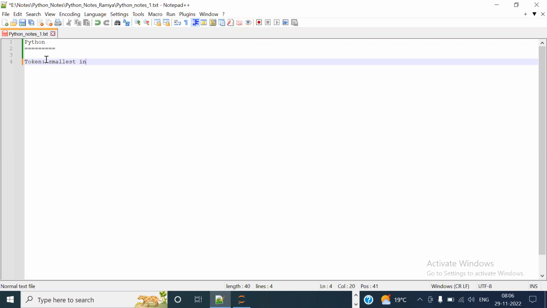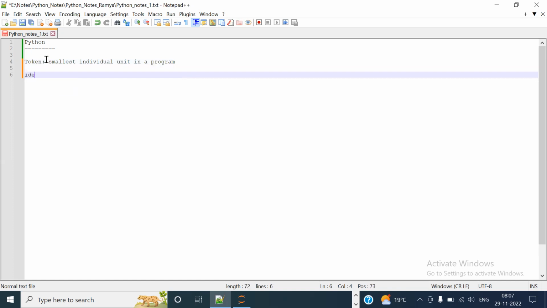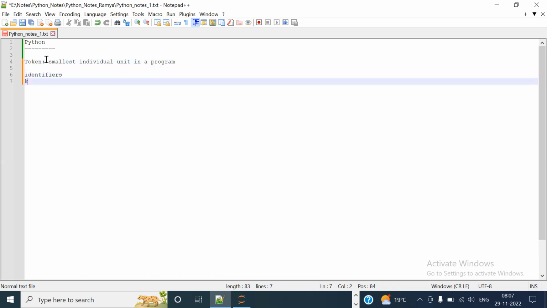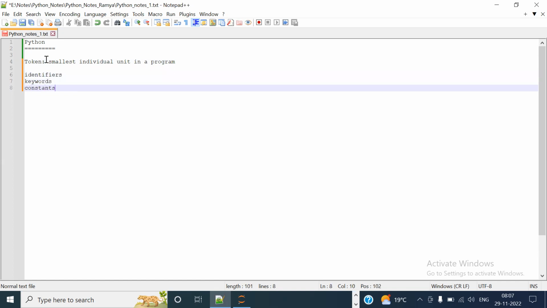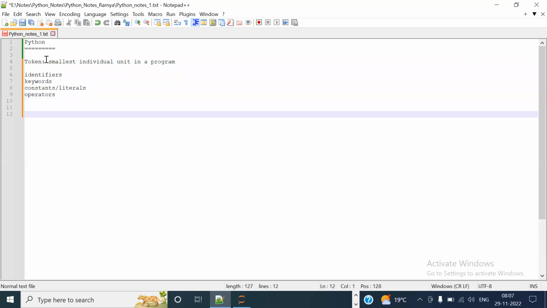Smallest individual unit in a program. Each and every individual part or component or unit in a program is called a token. In a program, each and every part will be considered a token. Now we'll see identifiers, keywords, constants, which are also called literals, and operators. These are all considered tokens.